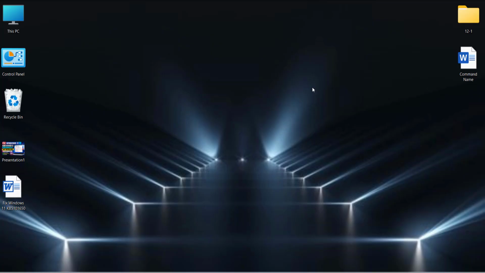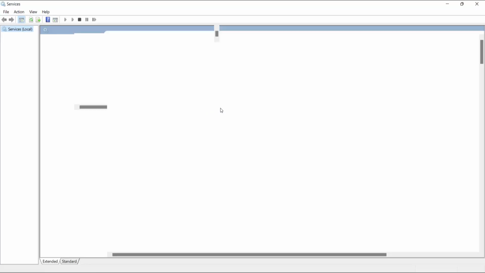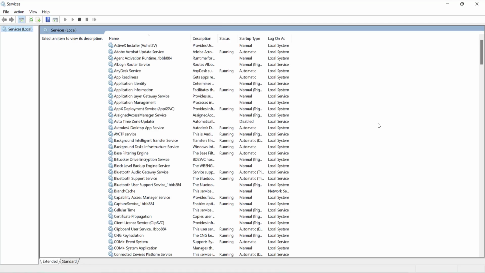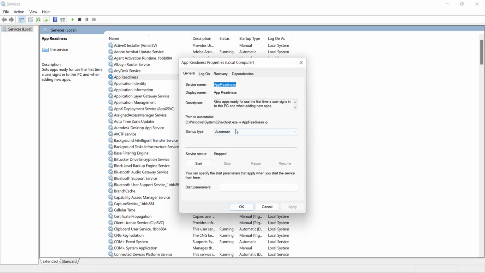Go to the services. Here you search app readiness. You can see here, right click on this, click on properties, select automatic on startup type, then click on start.